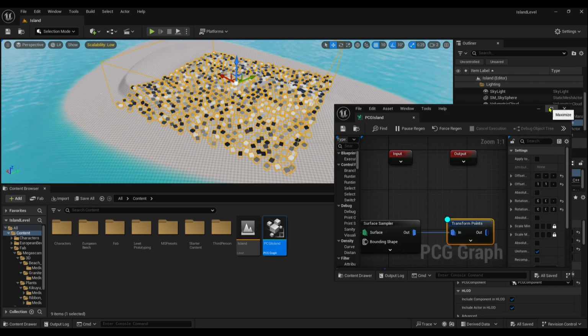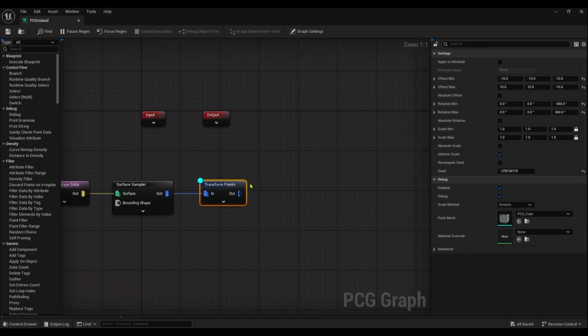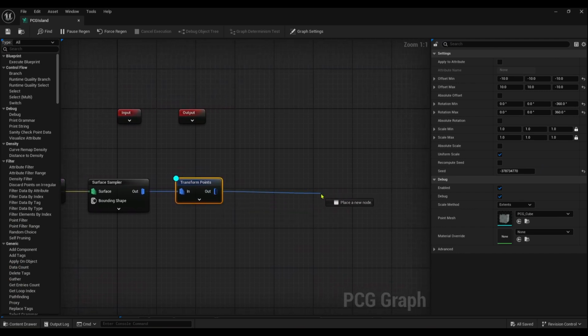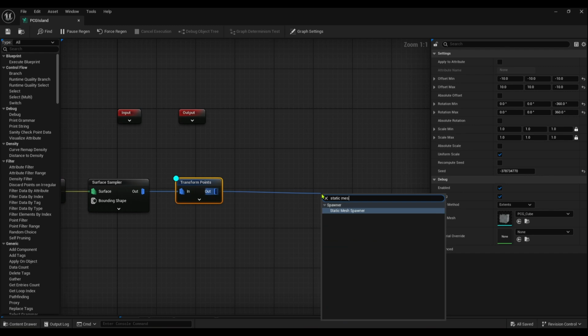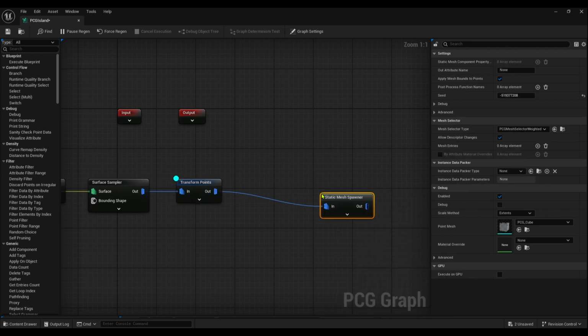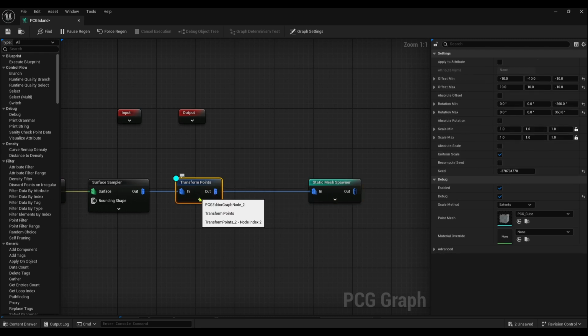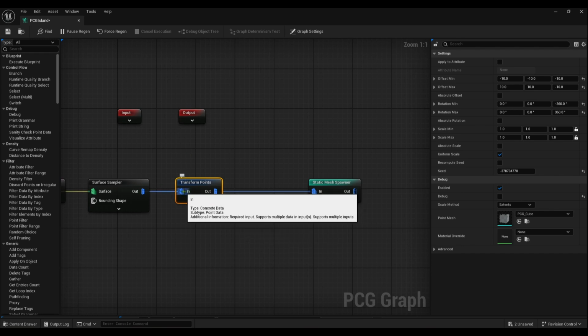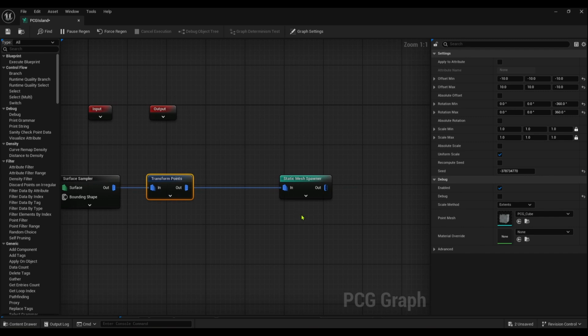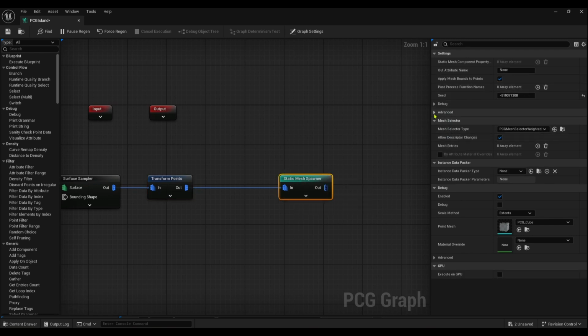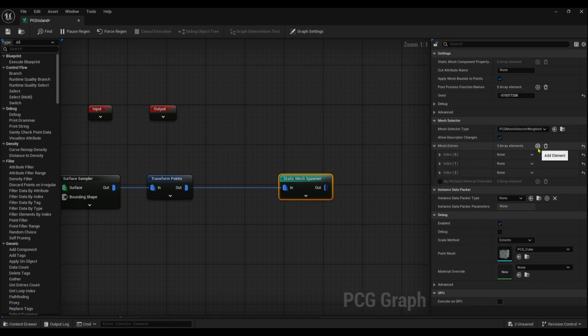So we'll go back into the graph here. And what we're going to do, we're going to add in a static mesh spawner. Now in here I'm going to turn debug off for the transform points as well. I don't need it anymore. It's just to demonstrate why we're doing this and the difference that it makes. But with the static mesh spawner, over here in the details section where it says mesh selector, down below is mesh entries. I'm going to add in just 4 array elements for now.